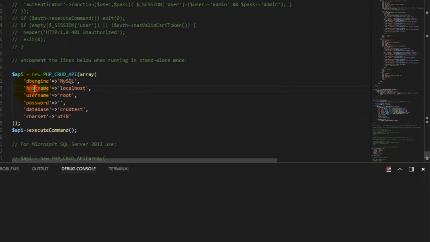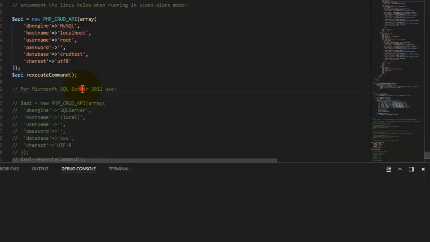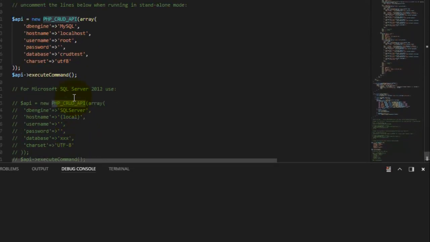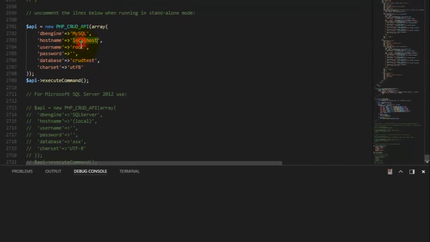Yes, this is for the MySQL database, this is for Microsoft SQL Server, this is for Postgres, and this is for SQLite. Let us change. DB engine, localhost, root, no password. This is the database schema name. So save this, and now we have the API.